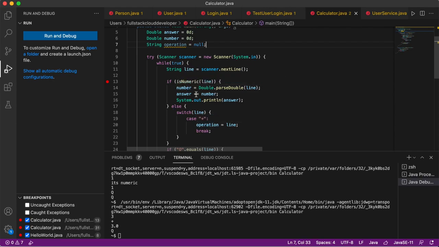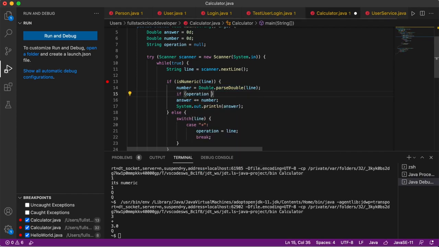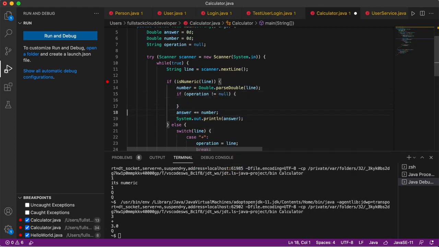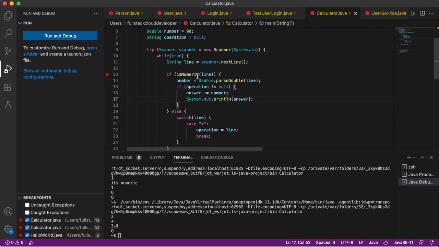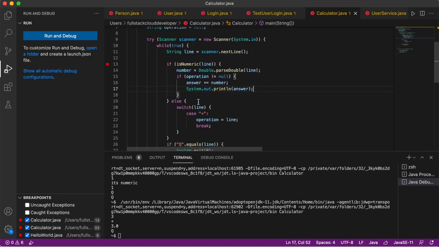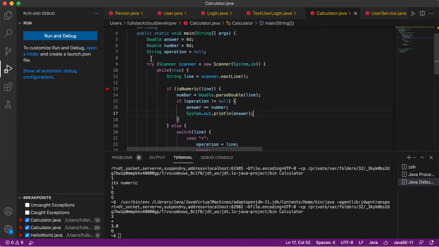When another number comes in, if there's an operation, then I want it to do the answer. So here's what I want. I want to do if operation is not equal to null, which means it is set. And then I want the answer to calculate. Does that make sense? Kind of weird. It's kind of loopy. But what happens is we want a number to be set, and then we want an operation to be set, and then when the next number comes in, we're going to do the calculation. I don't know if this is exactly right, because it still doesn't feel right to me. But let's try it. All right, so I'm going to debug.